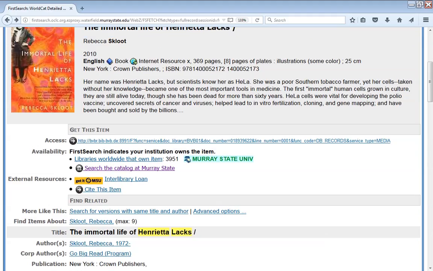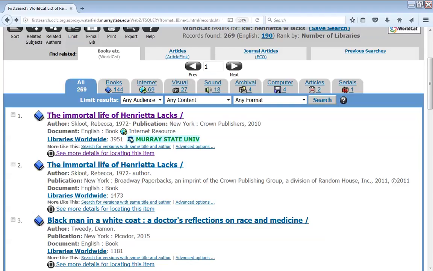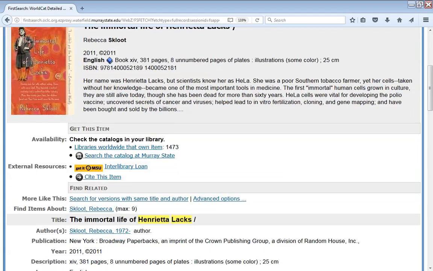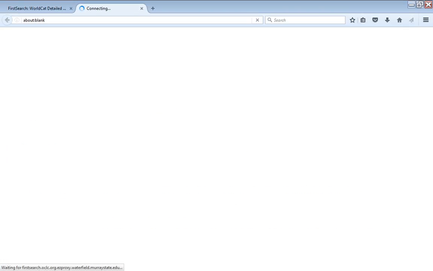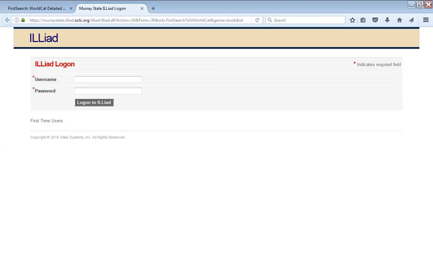It will also tell you if a book is not available, like it doesn't say Murray State University. This one is a different edition, so you can click on that. And if you wanted to order that book from another library, then you could click on either Get It at MSU or Interlibrary Loan. And if you do that, it'll open up the login to ILLiad, and ILLiad's the name of the software program for Interlibrary Loan.